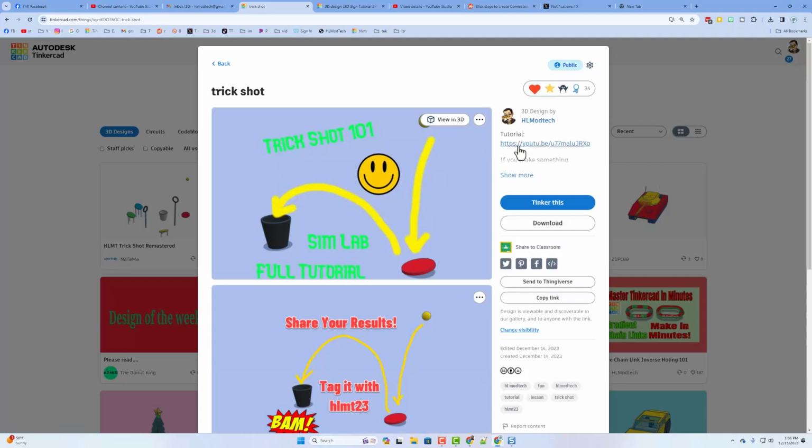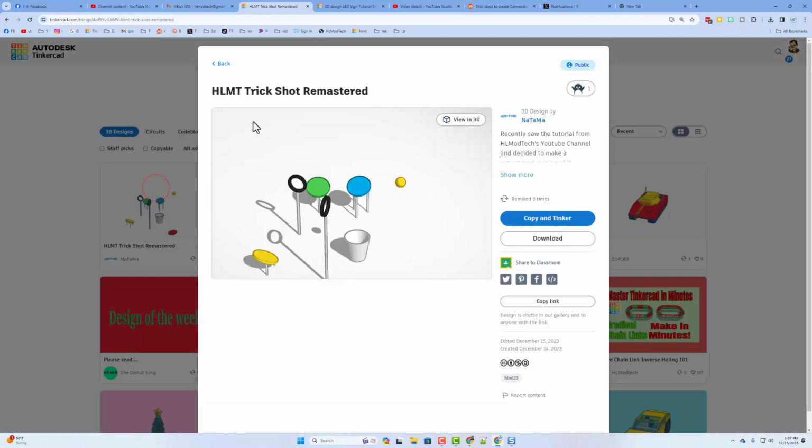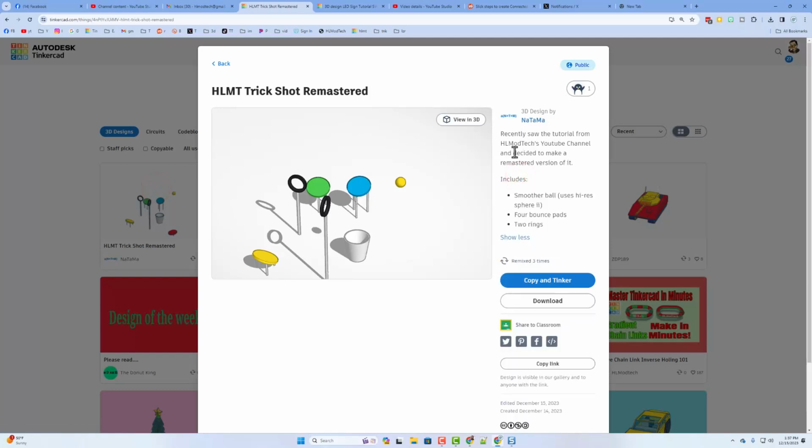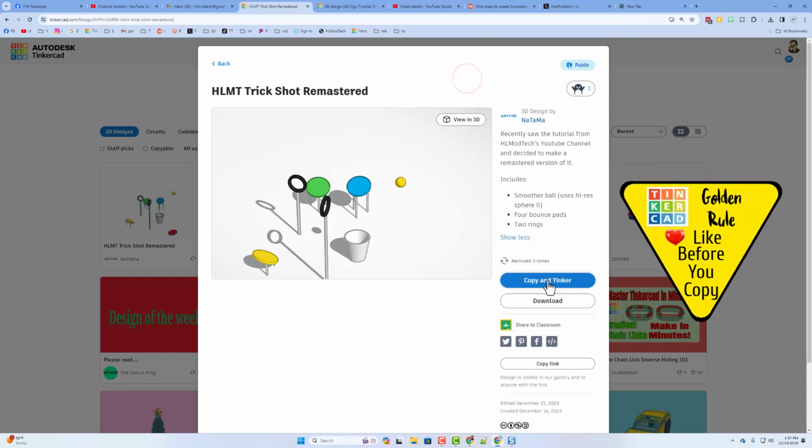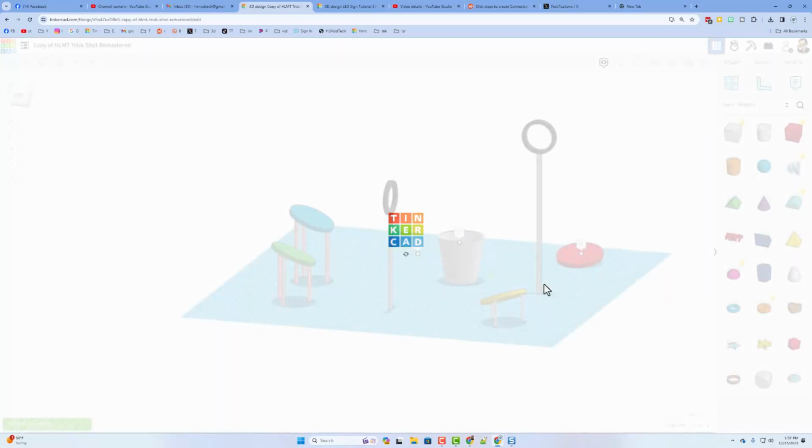Note, this is my trick shot tutorial. It is right here, and I mention it because it is highlighted by NaTaMa. Now, recently, NaTaMa watched this tutorial and made a smoother version. Mine was just a get you started. NaTaMa crushed that, and friends, there's his reaction. Now let's copy and tinker to see how it works.